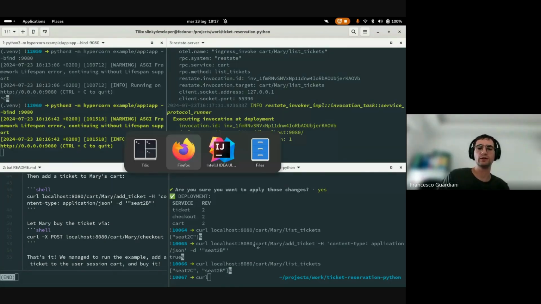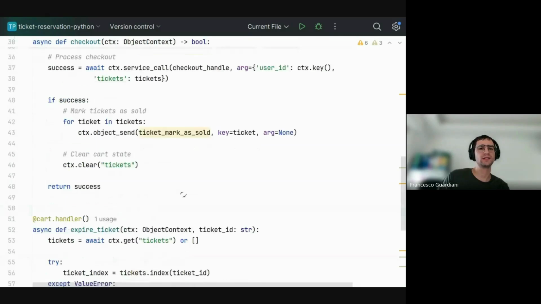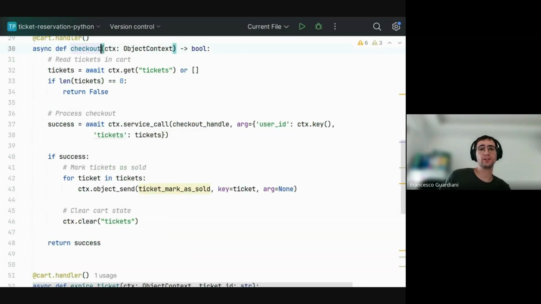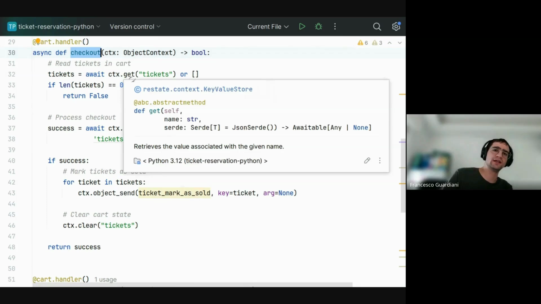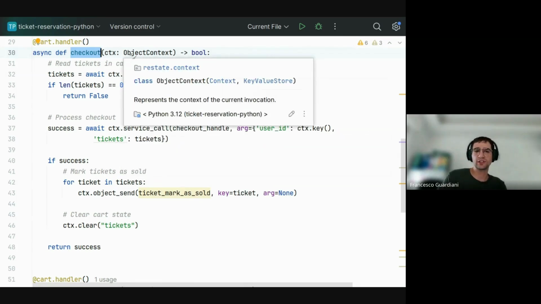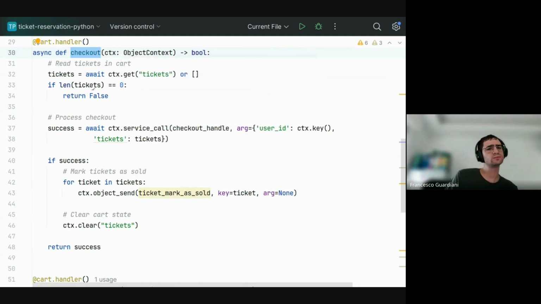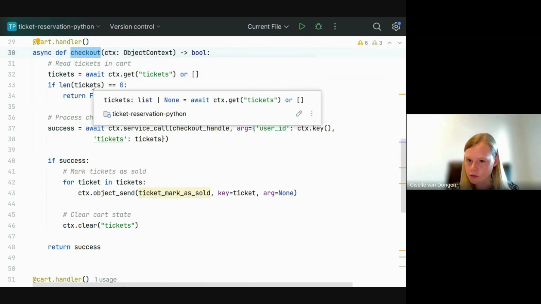Now let's try to actually perform the checkout. So we will invoke the checkout method here. And this will again read the tickets and invoke the checkout flow. There is one question from a user who noticed that the revision increased for all the services, but that we didn't technically update all of them.